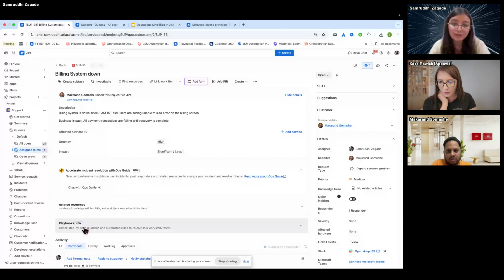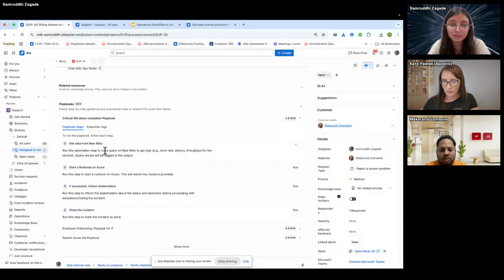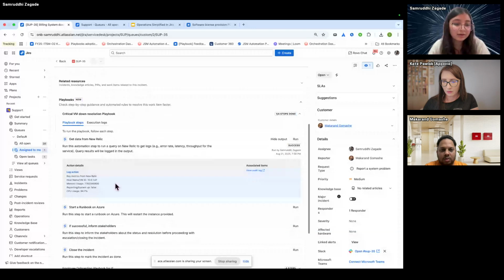The first step says get data from New Relic, run the step, and it says run this automation step to run a query on New Relic to get logs, and that's the first step to be done. Let's click on show output. The rule is currently in progress, and now we can see the status is success. It has provided us with the key metrics from running this rule on New Relic. It gave me the host or VM ID which is running, and the system up status is false, which means the system is down. And clearly, this is because of the CPU, which is very high, soaring at 95%.